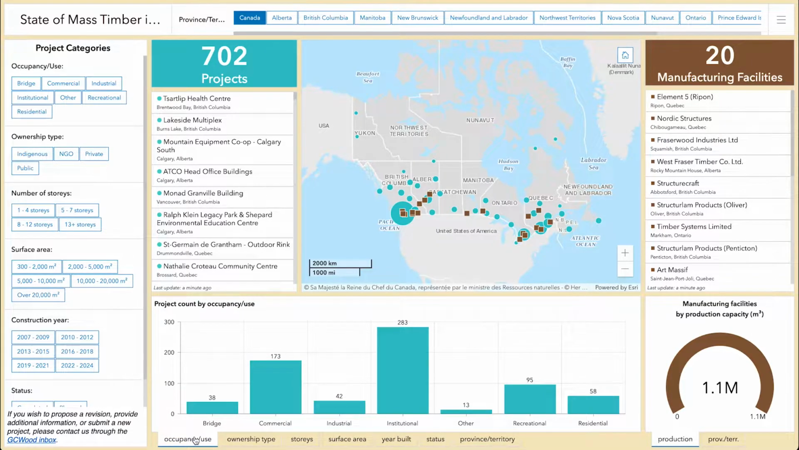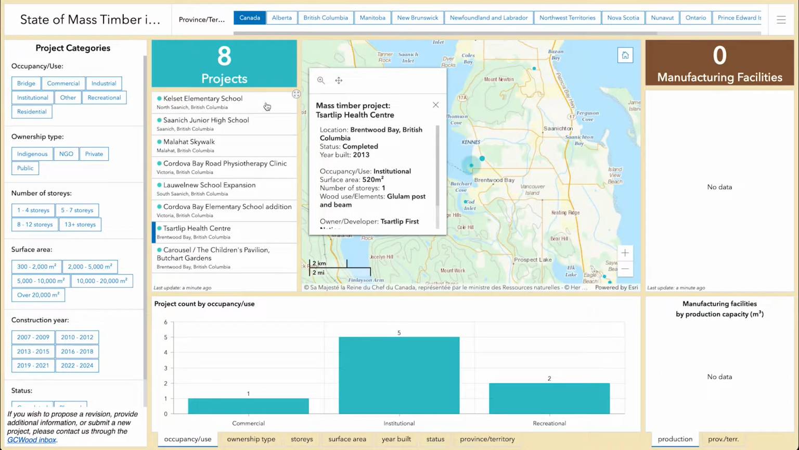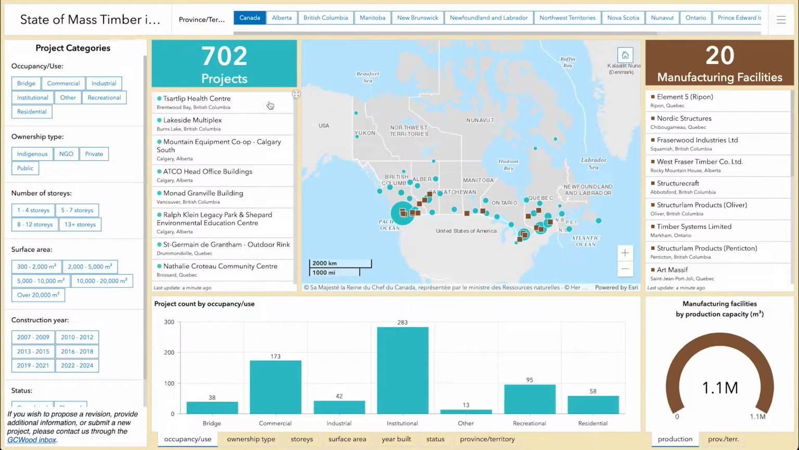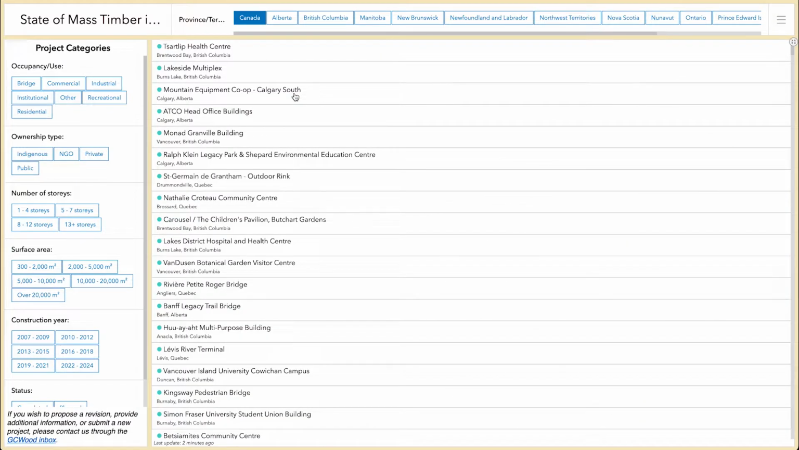Below the number of projects, there is a list of all the project names within Canada to view. If you click on the project from the list, it will show you where it is on the map. If you want to get a better view of the project name list, you can click the arrows located right here. This allows you to have a better scrolling experience with a larger image.